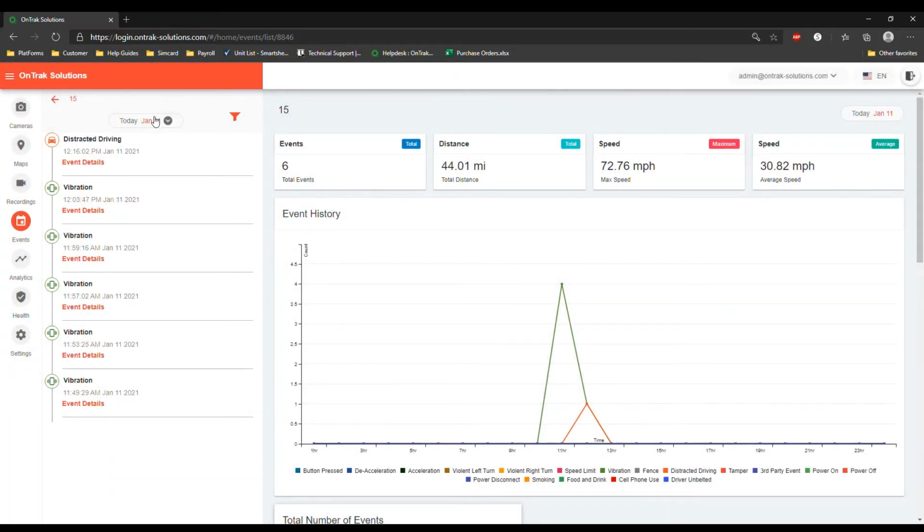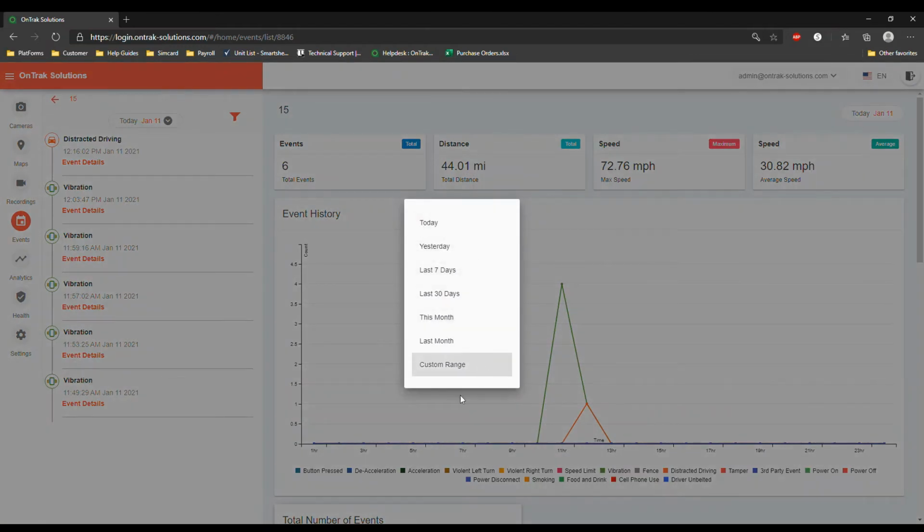Again, kind of like how we saw similar on the Maps tab, we could choose the different dates here, along with a custom range.